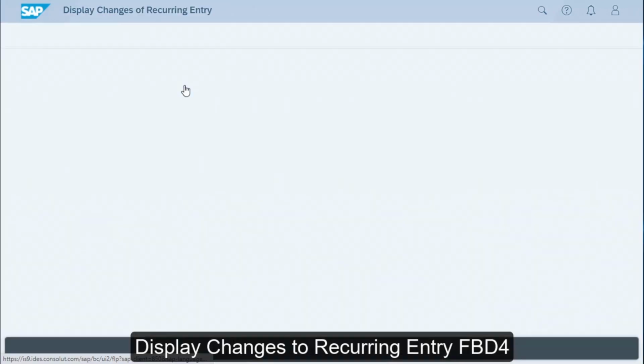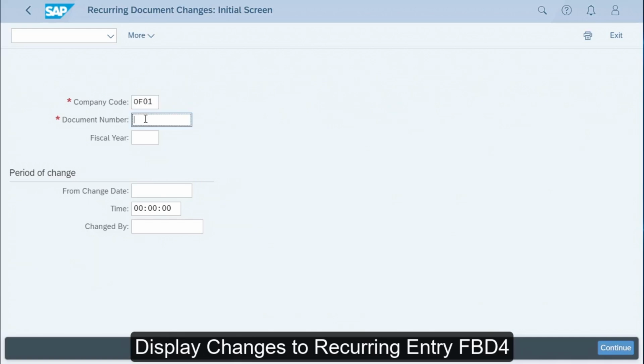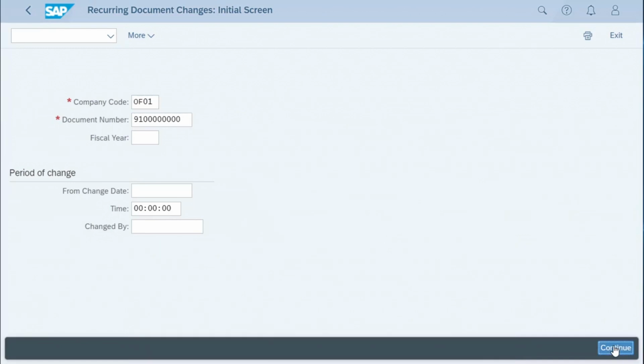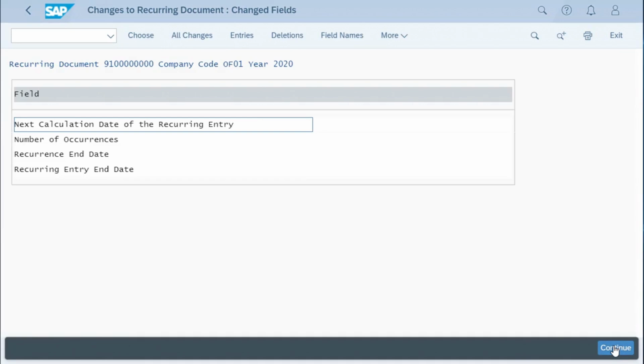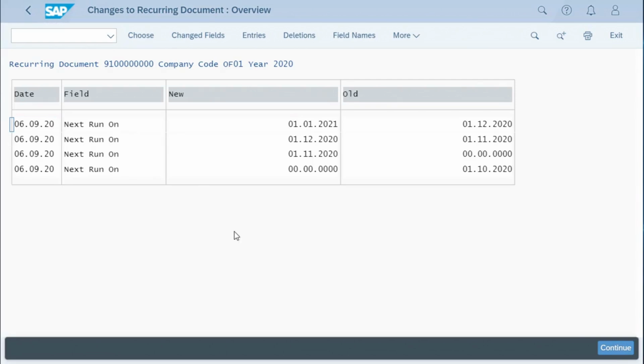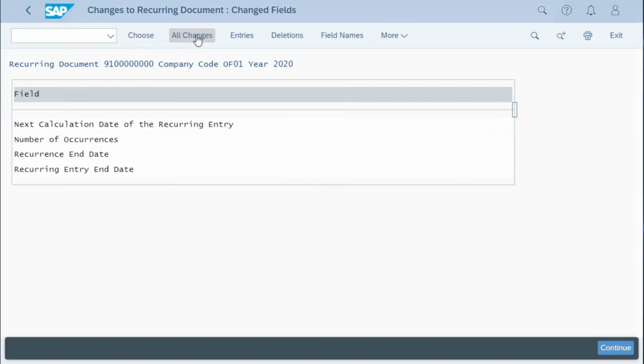To see whether any changes have been made to the journal, I can use the app based on the classic GUI transaction FBD4. I enter the document number of the recurring journal. I can see that 4 fields have changed automatically. In other words, the date of the next run changes each time I post the previous run. If I click on the changed fields, I can also see 4 changes.